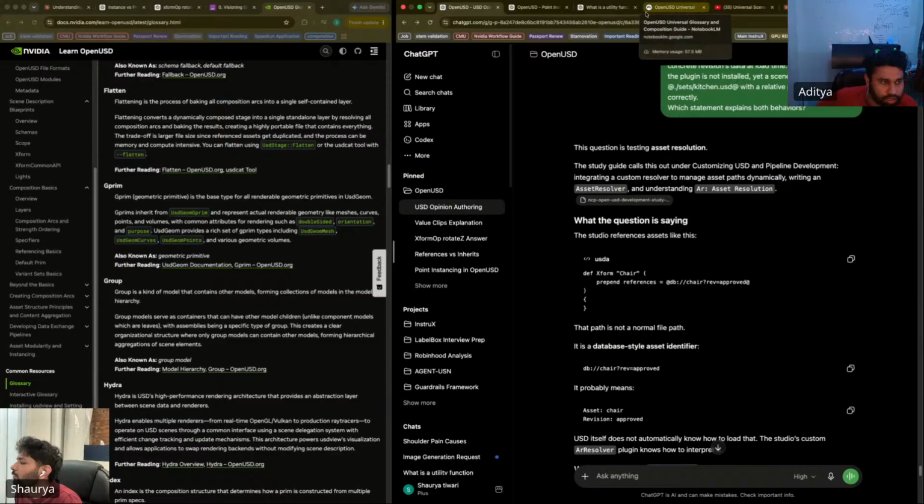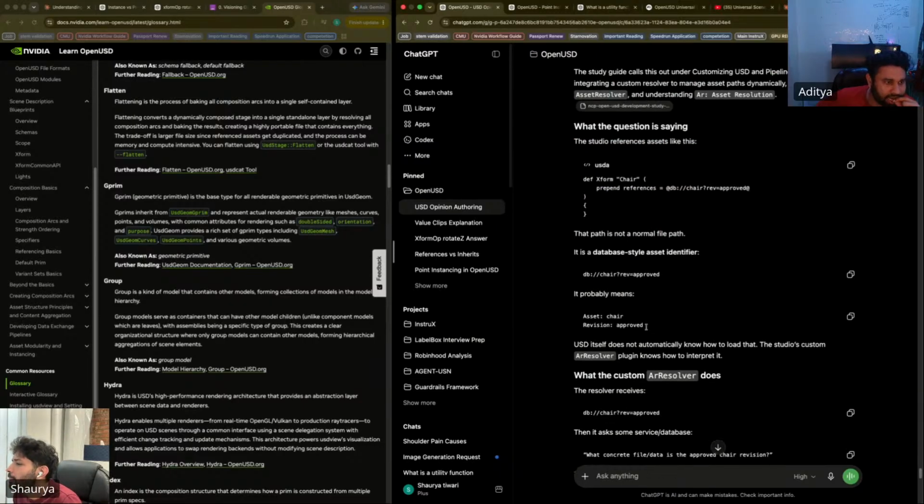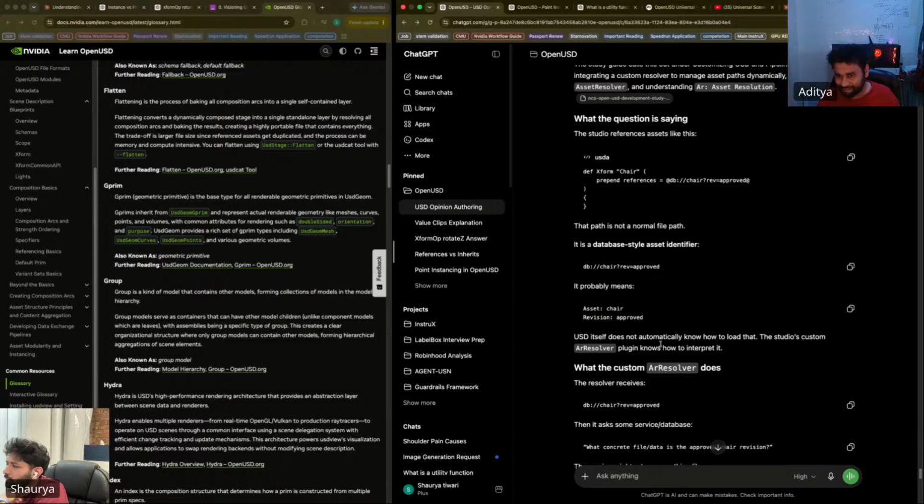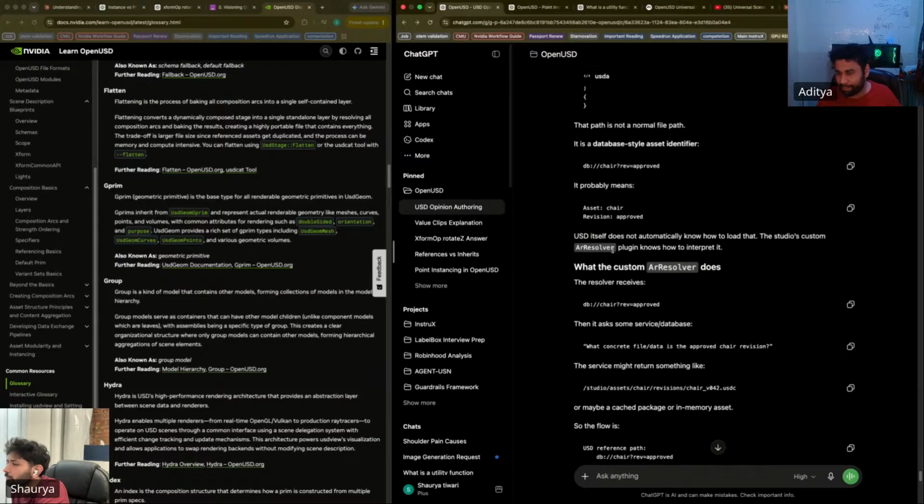What does that mean exactly? It is a database-style asset identifier. Yes, that's an alias, so at-the-rate db is an alias. This path is not a normal file path. It is a database-style asset identifier. db chair rev approved probably means asset chair and revision approved. USD itself does not automatically know how to load that. The studio's custom AR resolver plugin knows how to interpret that.